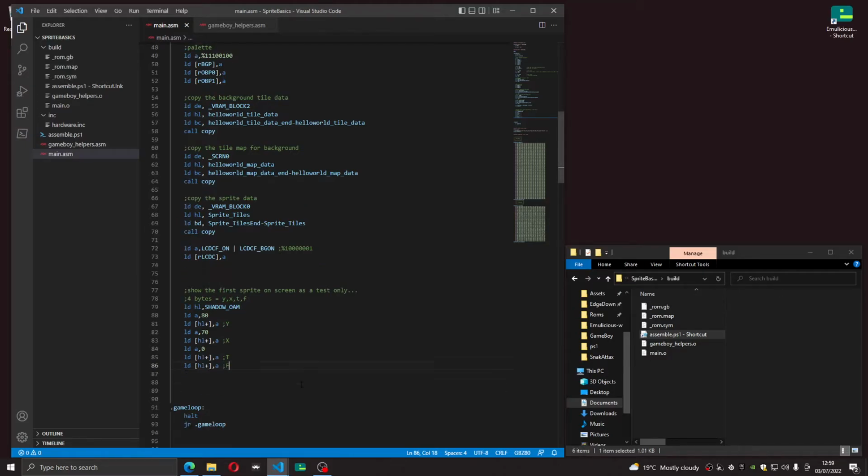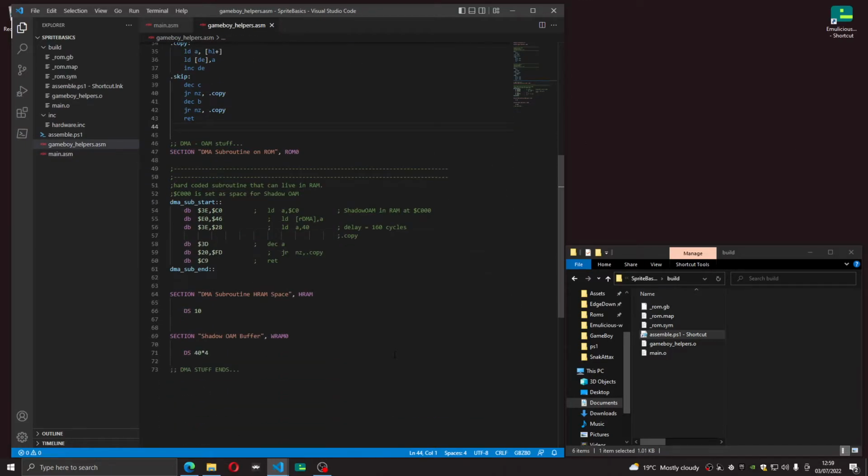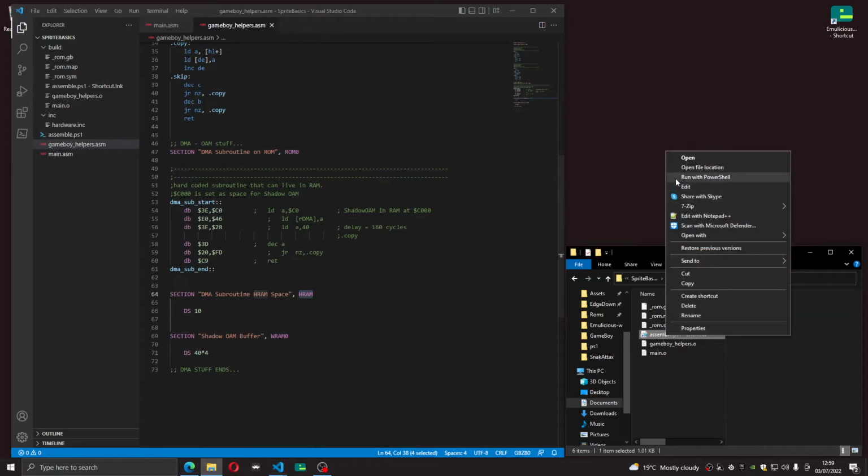Okay, the only thing we have to do now is call that DMA transfer routine that lives at FF80. How do we know it lives at FF80? Because HRAM starts at FF80. And let's just try and compile this and see if it shows that on the map.